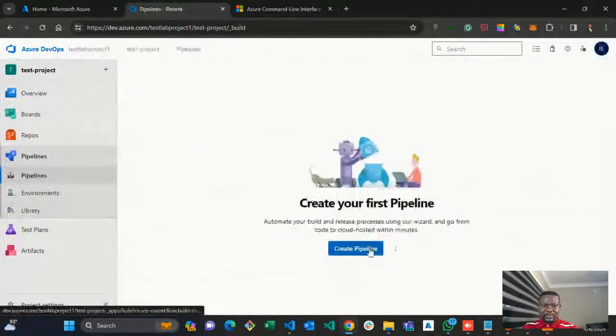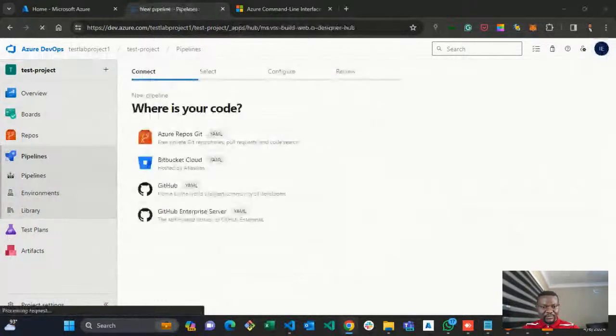I'm going to go to create pipelines. Now, where do you have your code, where your source code is stored? Our code in this case is stored on Azure Repos. If you have it in Bitbucket, one of the version control systems, or in GitHub, or in GitHub Enterprise Server somewhere on your on-premises server, you can bring it from anywhere here. This utilizes the on-premises server that you have.